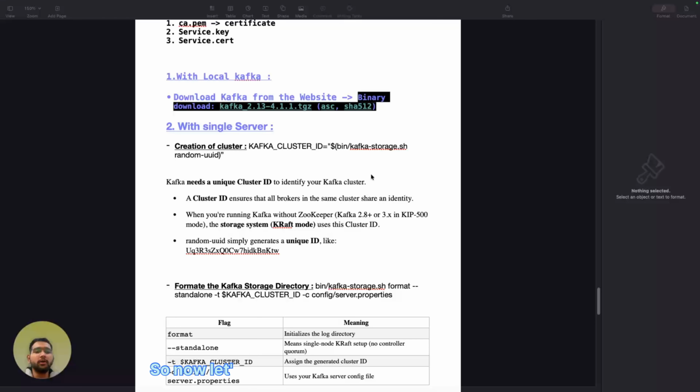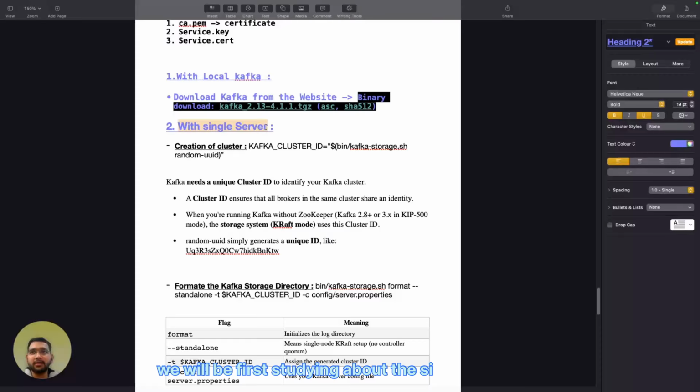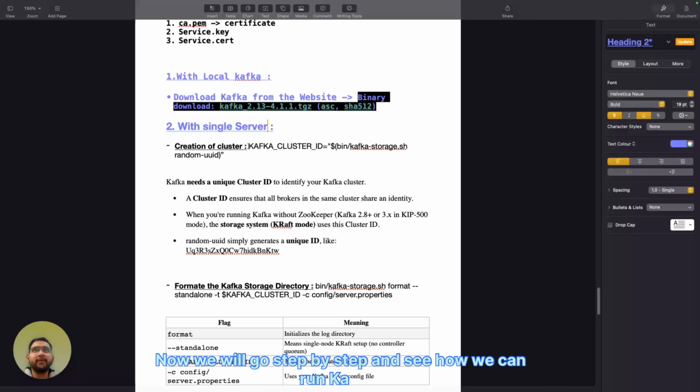So now let's go back to the core concept of Kafka, and how we will run Kafka locally. Once you have downloaded the folder, we will first study the single server setup. What is a single server? It's one cluster, and in that cluster we'll have one broker. Now we will go step by step and see how we can run Kafka.